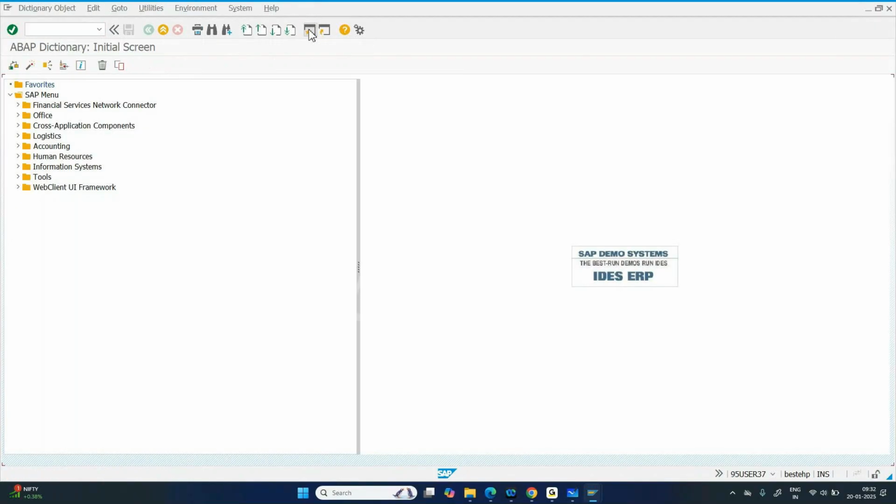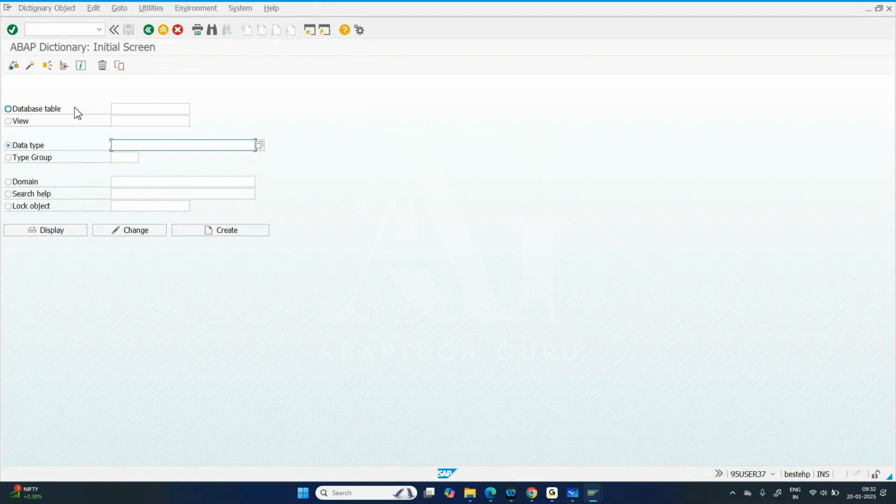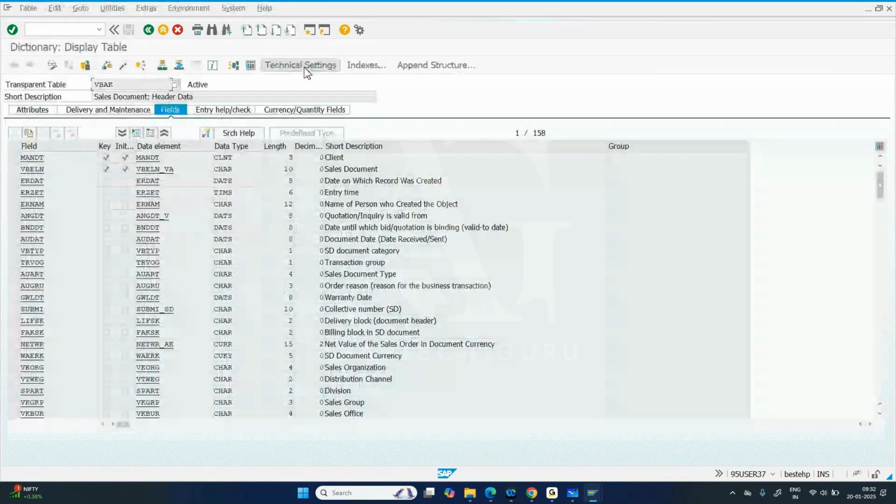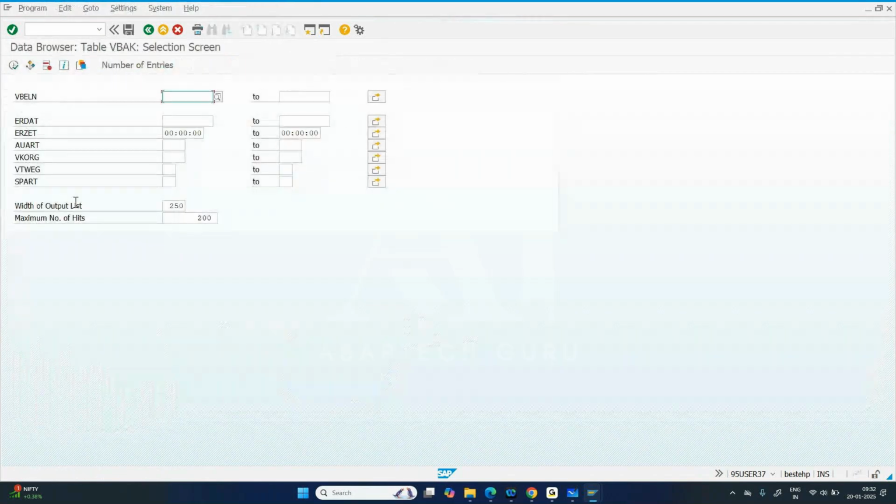Let's cross check at the table level. VBAK. First I will pass. Can you see? I don't find the customer number. Can you see your customer number?